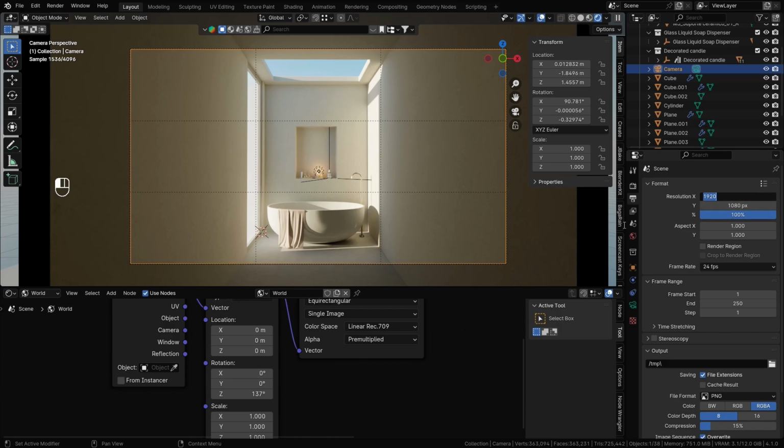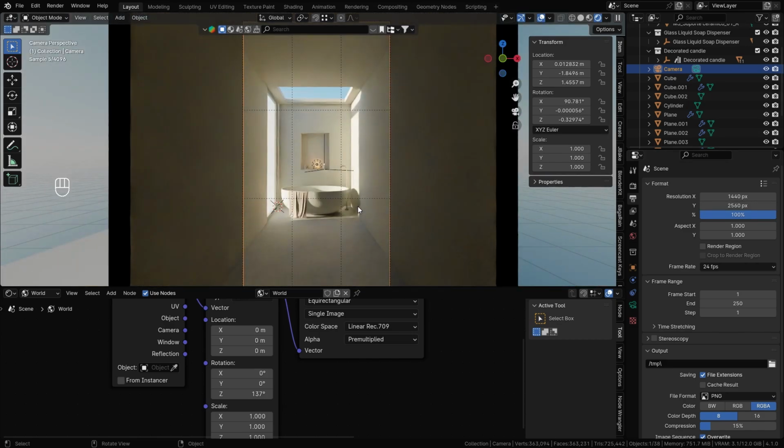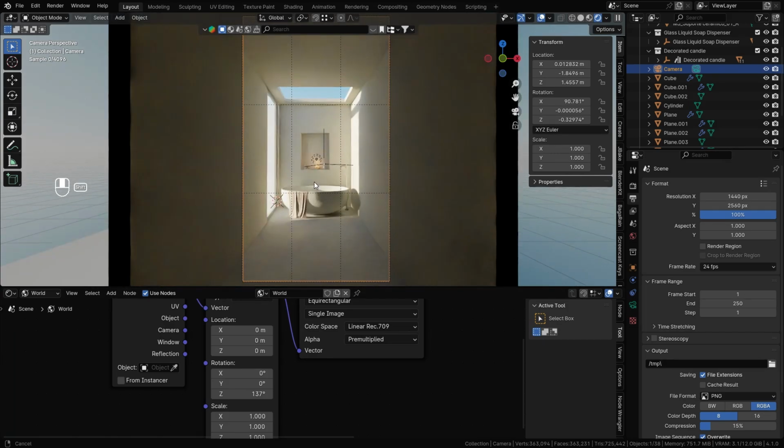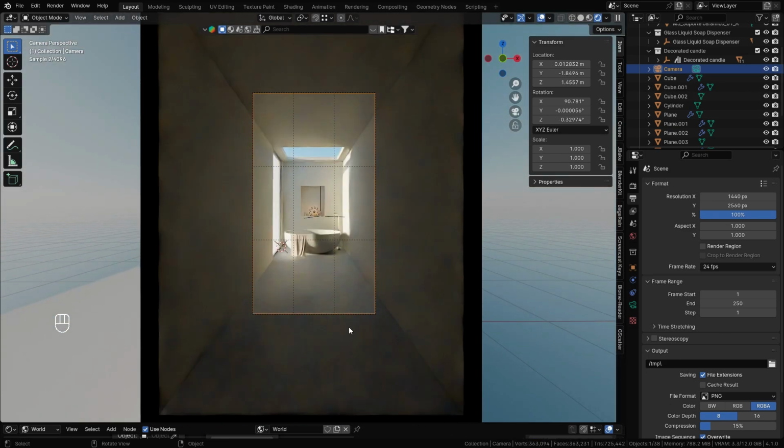I'm going for 2K resolutions, so I'm going to change this into 1440, and then this one 2560, and we already have our portrait orientations. Let me squeeze this out.